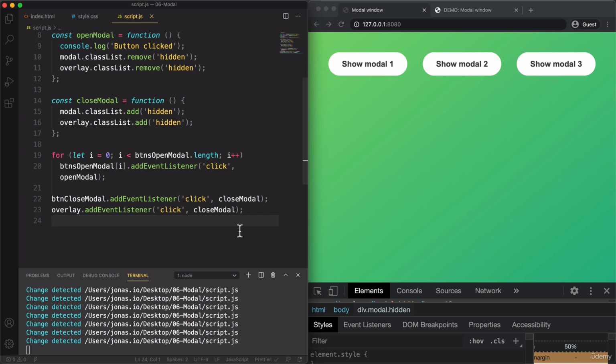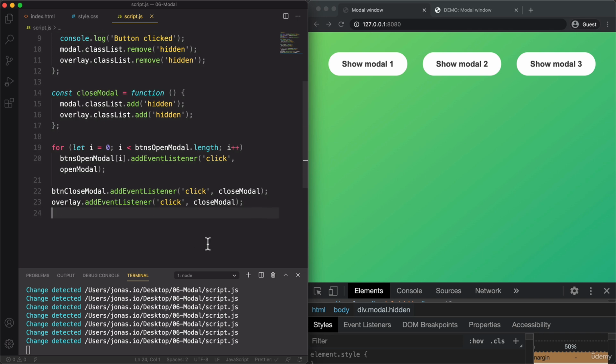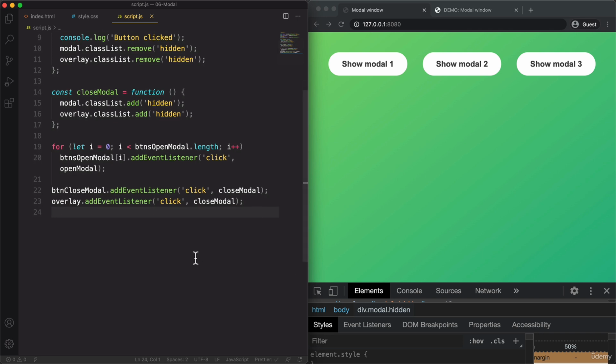So in order to listen for keyboard events, we still need to use add event listener, because the Keypress event is simply just another type of event. Now, keyboard events are so-called global events because they do not happen on one specific element. And for global events like keyboard events, we usually listen on the whole document. So let's close this terminal here.